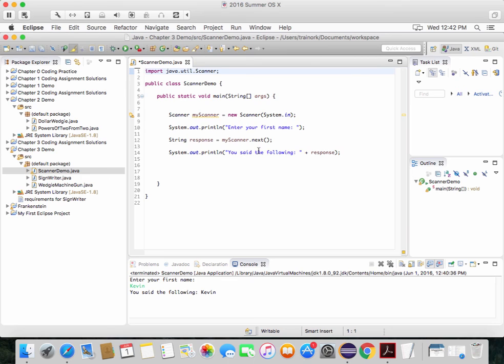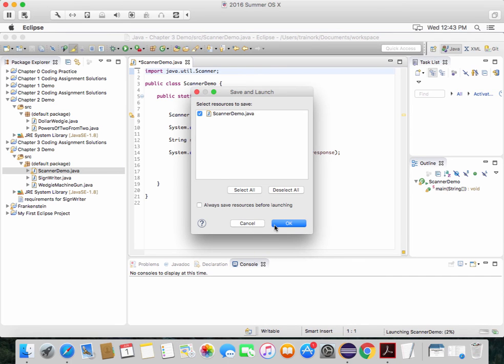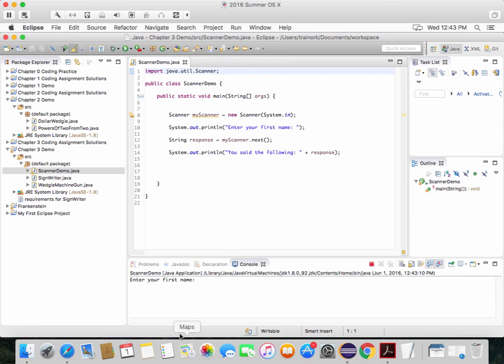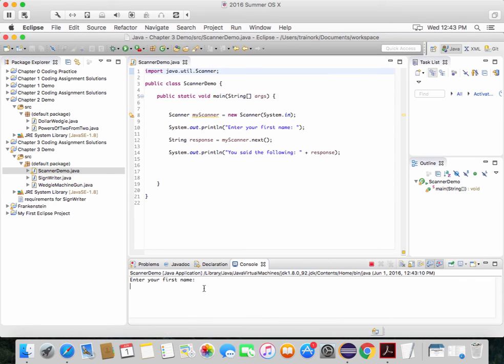And then we just did a really simple conversation. We had the application print the prompt, enter your first name, and then we had the scanner get the next character string out of what's being typed in, and we got that back. We put it into response, and then we printed out "you said the following" plus response. If we run it again, we have to save it, I guess. Run it again, enter your first name, click down here in the console window. I'm going to say my name's Freddie now. So you said the following, Freddie.